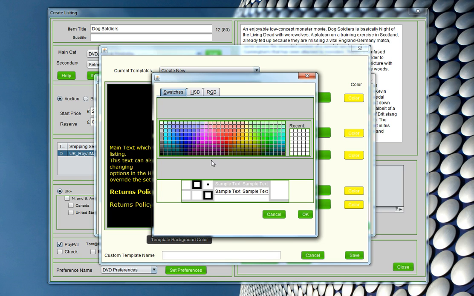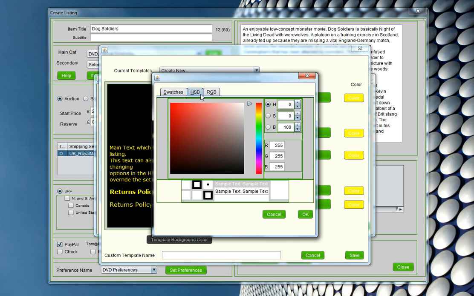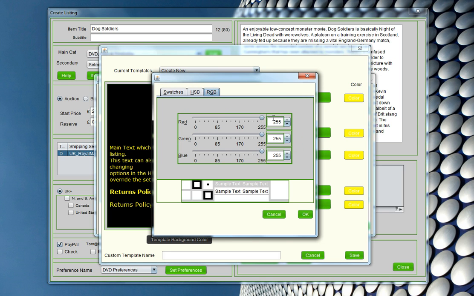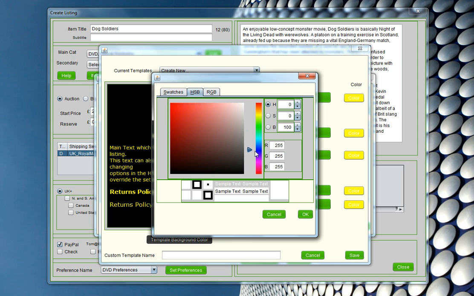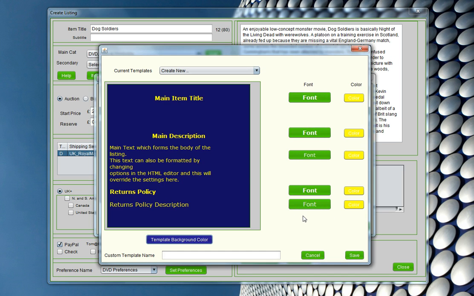I can select it from a preset range of colours, and my recently used colours will appear here. I can customise the RGB, or the red, green, blue content of the colour quite precisely. That's literally, I could invent a colour doing that. What I prefer is using this middle tool, and I'm looking roughly for kind of a dark blue, and I can go through and my sample colour will appear just here. So what I'm looking for is kind of a dark blue. That will do nicely. So I press OK, and the layout of my listing template changes.